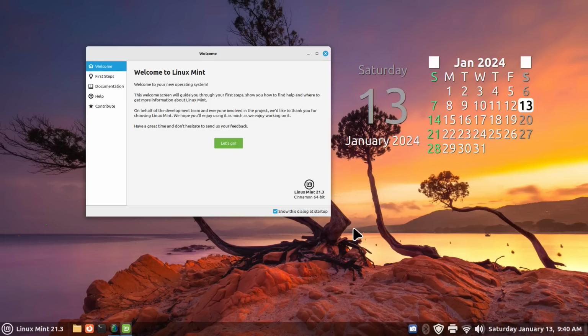Cinnamon, Mate, XFCE. Today's video is going to be filmed in 1920 by 1080. It certainly looks very nice in 4K. However, I'm going to spare you the smaller icons.